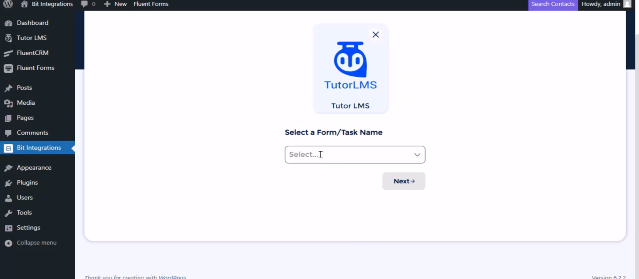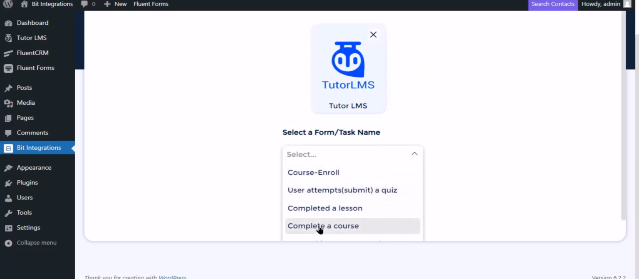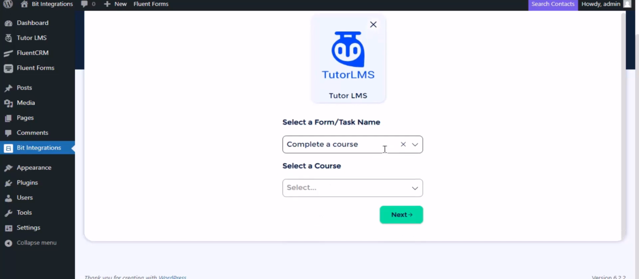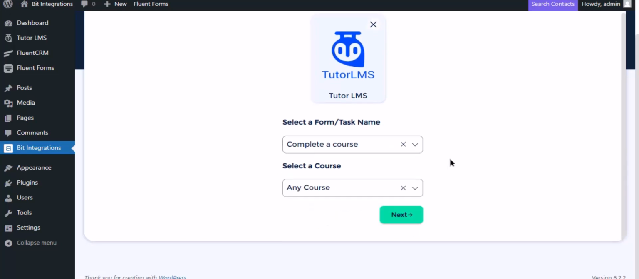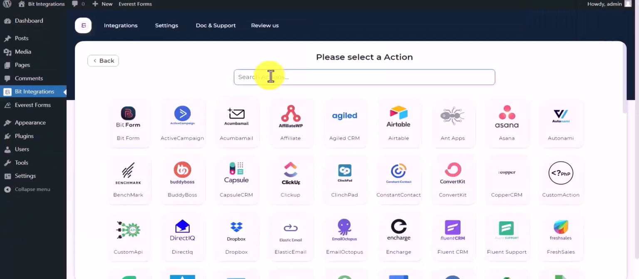Select a task. And select a course as you want. Then click Next. Search and select Airtable.